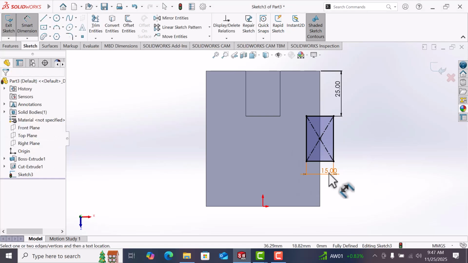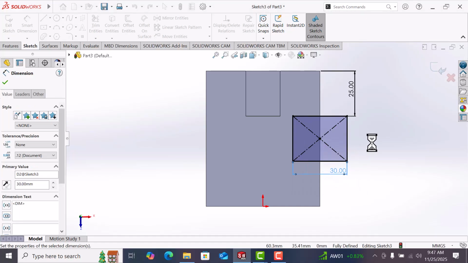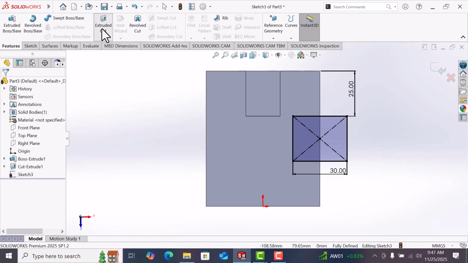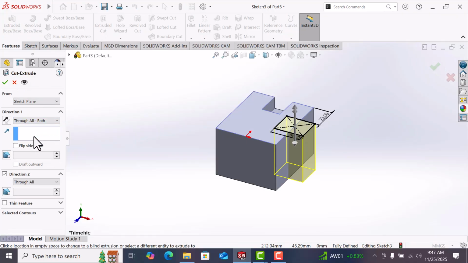Okay. Give the value 30. Okay. Now go to Features and select Extrude Cut. Now I am going to cut through all. Okay.